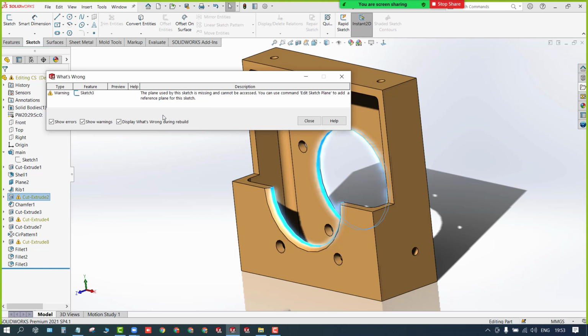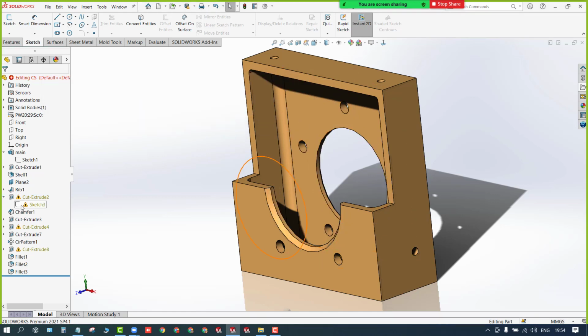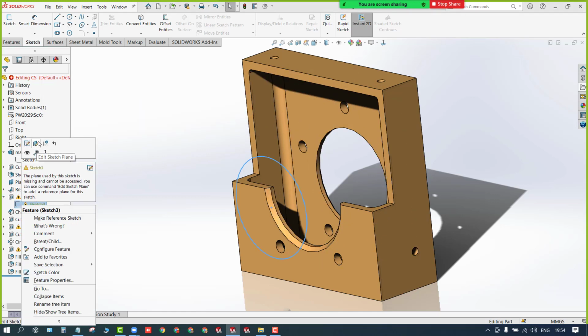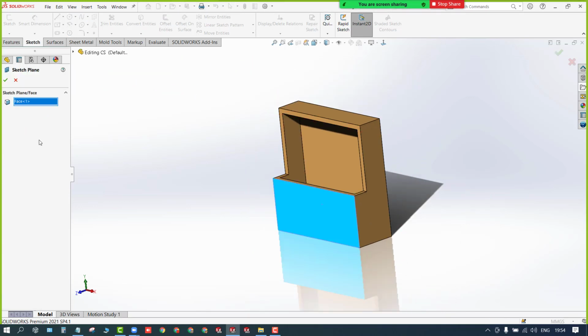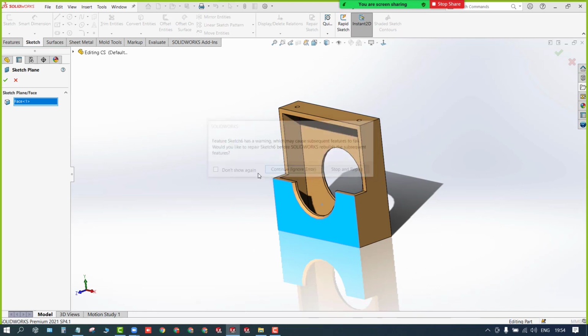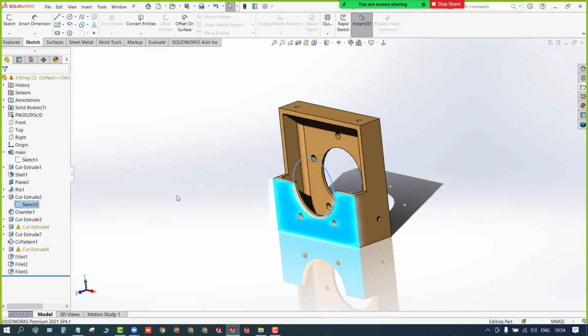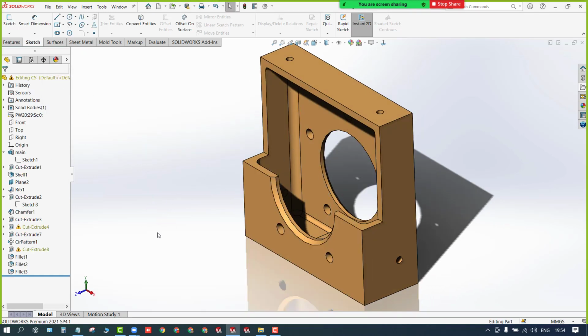Good. There is something wrong with the plane. The plane used by the sketch is missing right now. So what you can do is, you should not select edit sketch. You can use this edit plane. The plane is missing. You can simply select the face as a reference to avoid that. You can even create one more plane at that location, but that's fine.